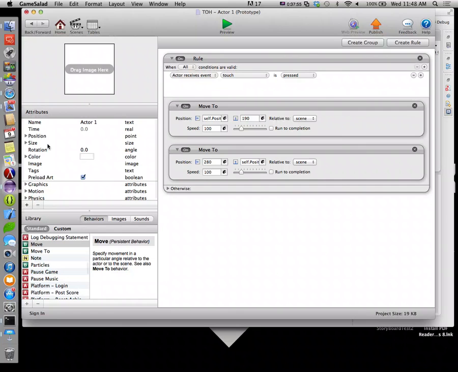Why did move to work that way? The one ended. It's telling you to move to a certain spot, and then it's going to stay there. Is move to stacked? How do you know it's not stacked? If it was stacked, it would have done the move to the right first. Correct? This guy blocks.